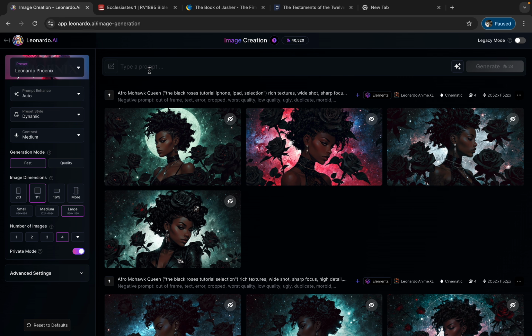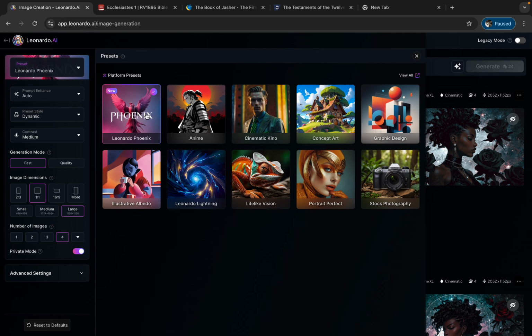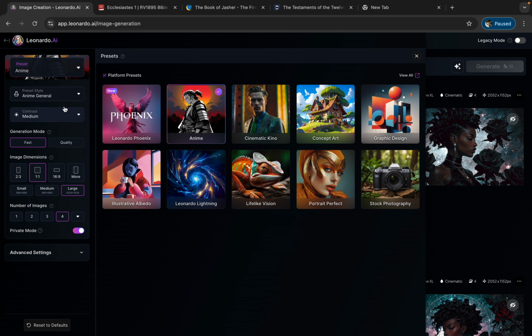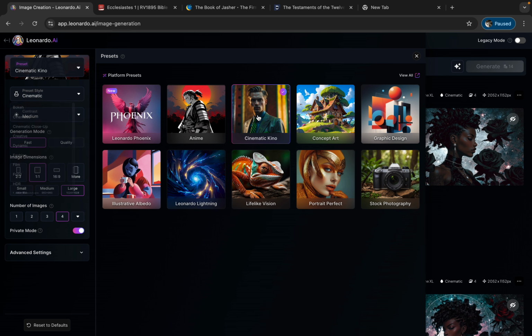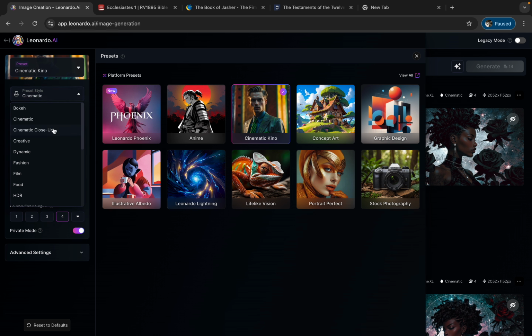When you go on the new style of Leonardo, you have different new presets. You've got Leonardo Phoenix, which is what you use to create the words, like the letter B. You have your anime part, which I like to use a lot, and the presets they have are right here. They do have a manga-type preset. The semi-realism is pretty dope. The general is dope. All of them are pretty dope. Cinematic Kino is one of their presets. You have this cinematic close-up, creative. You have a whole lot of presets that you can have fun with.